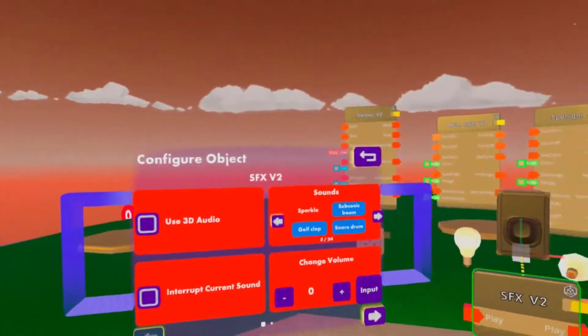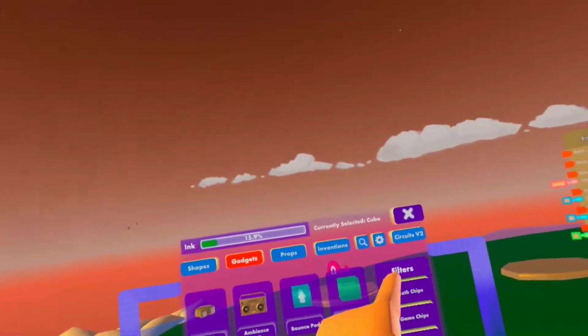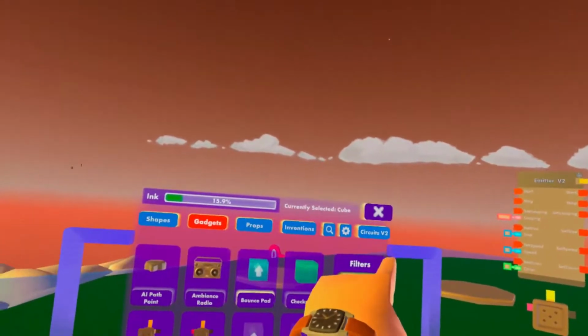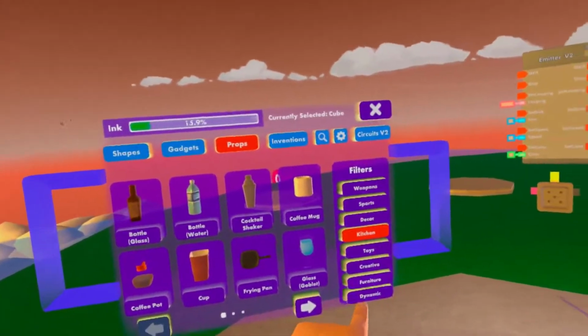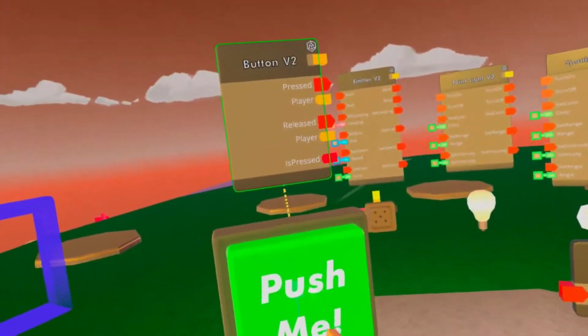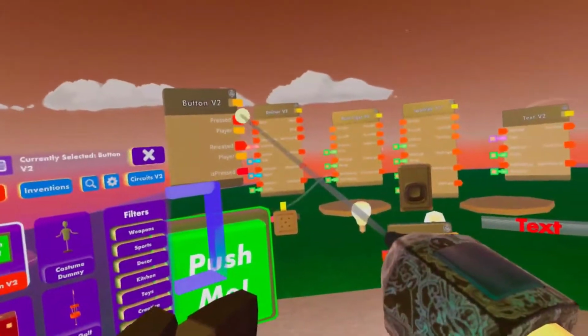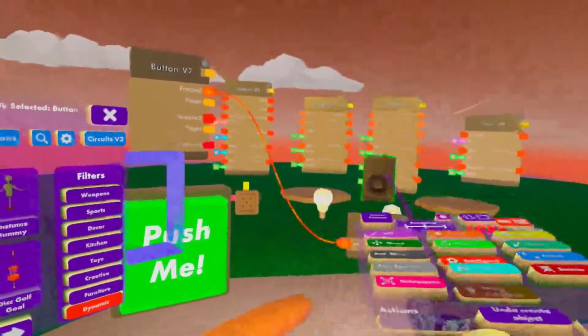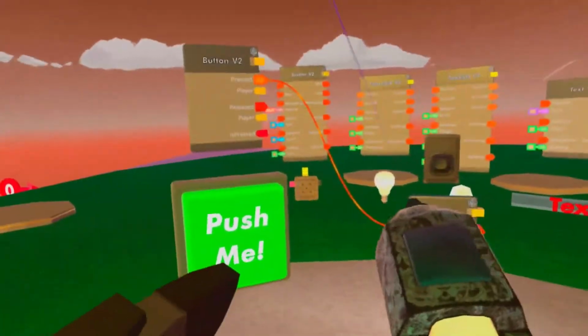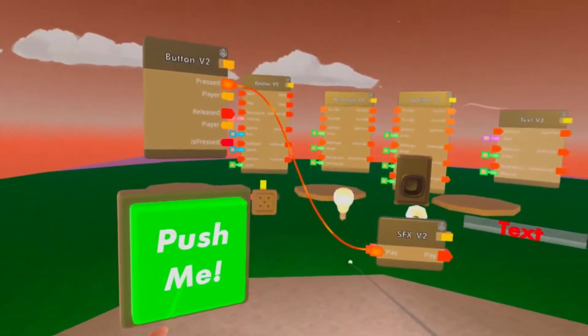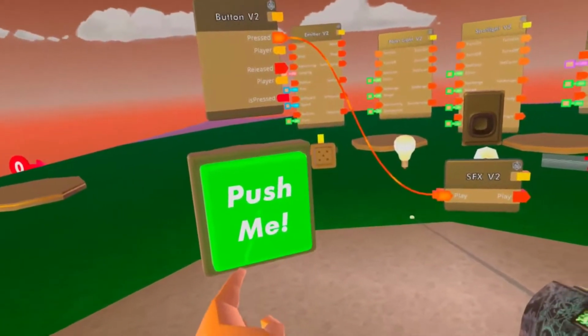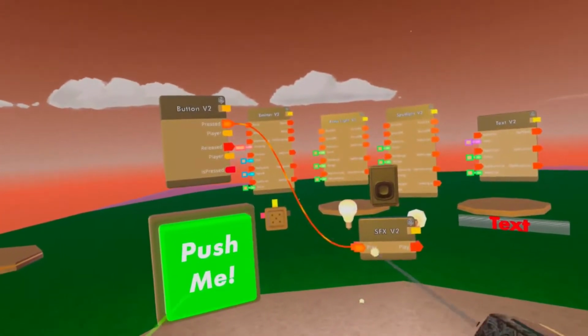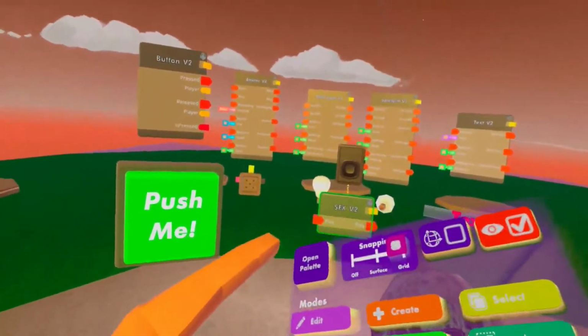So let's do this. What we're going to do is spawn in a button, which is on the dynamic. We're just going to use this one. So we're going to hook it up, and let's actually make it interrupt. There you go. This is the most basic functionality of the sound effect chip.